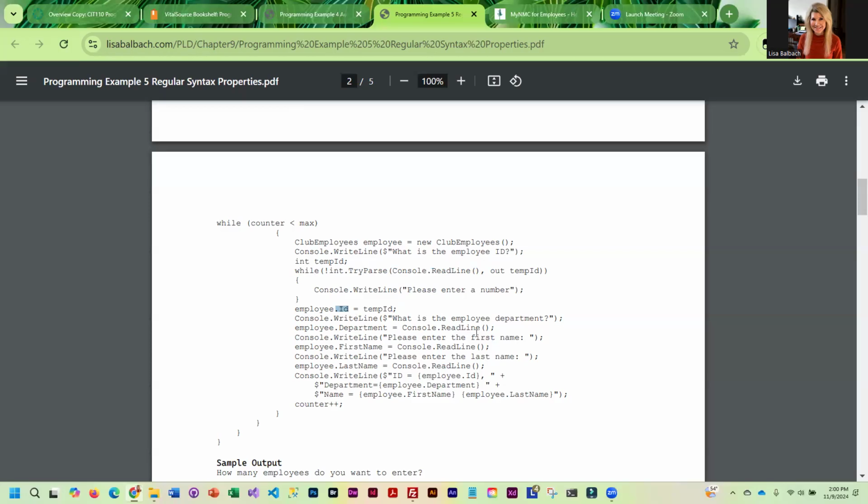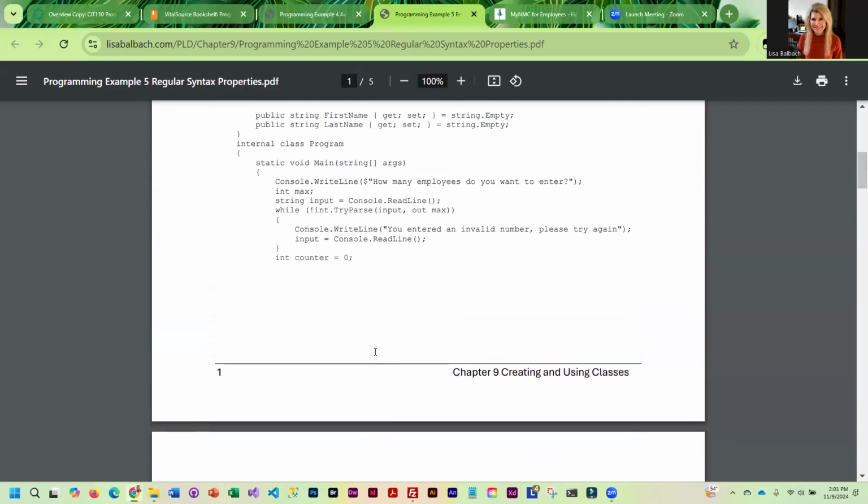Then we want the employee department, and that is a string. So we read it in, we store it in employee.department. For first name, we're doing the same thing. It's a string. So we prompt, read it in, store it in employee.firstname. For last name, we do the prompt. We read it in, and we store it in employee.lastname. Okay, and then we write everything out. And then you might be thinking, well, when does that department name get set?